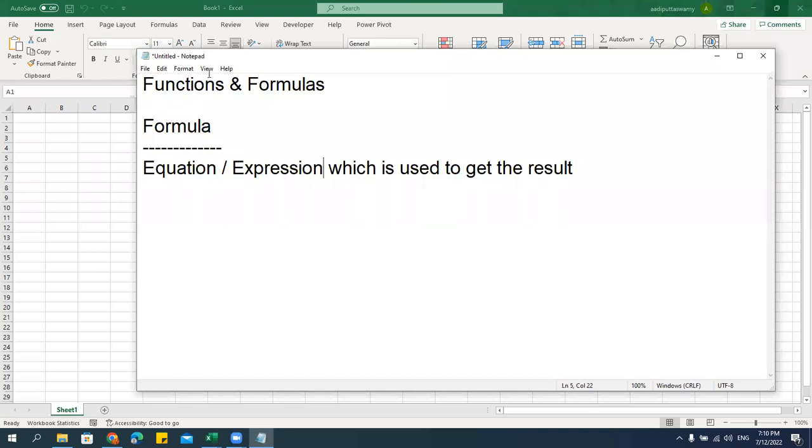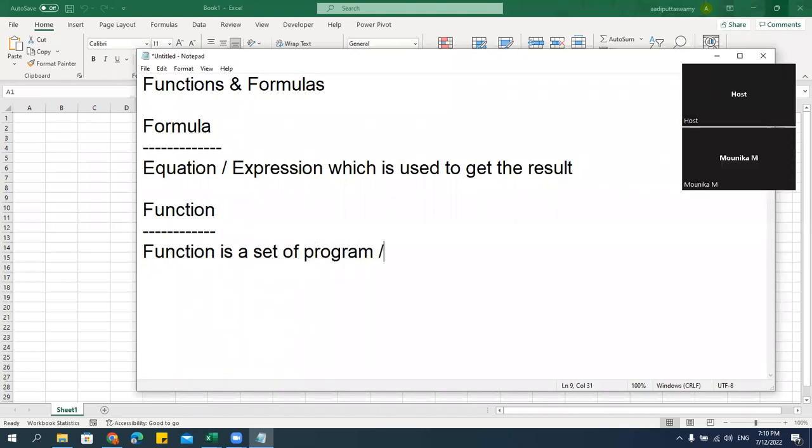Then what is function? Okay, so before we actually learn about the formulas, let's also learn about the functions. What is a function? Function is a set of program instruction.